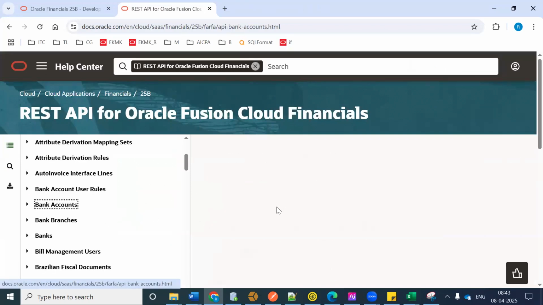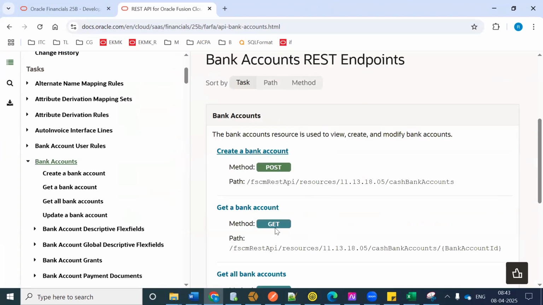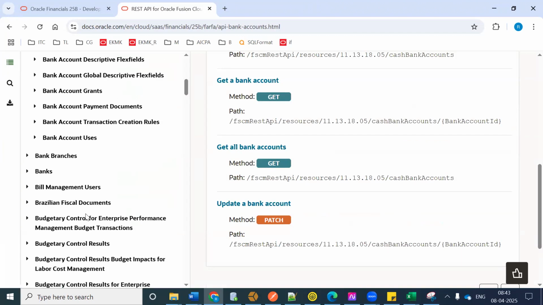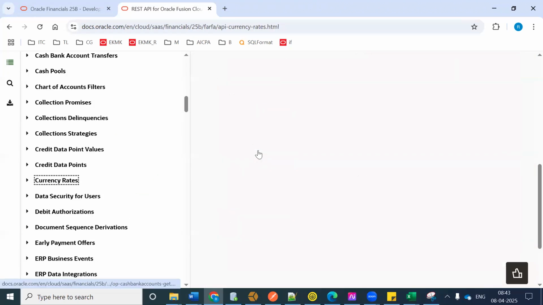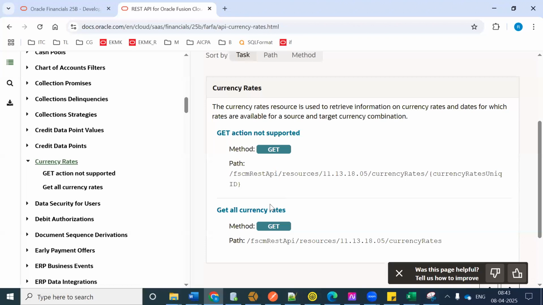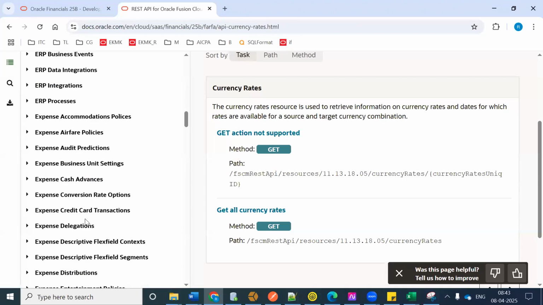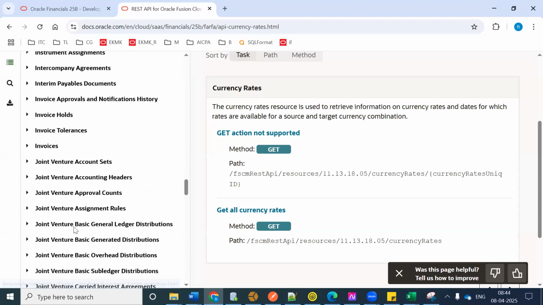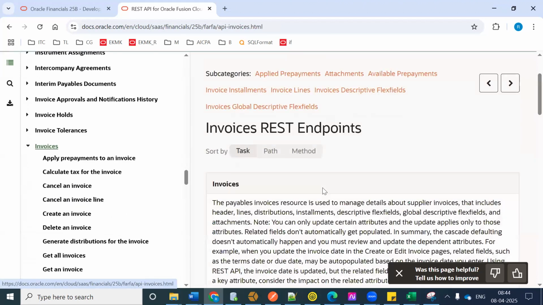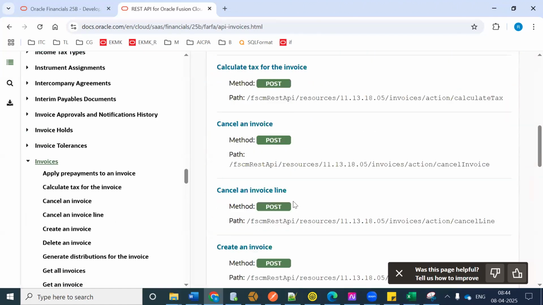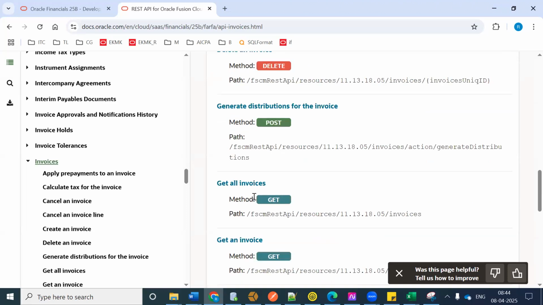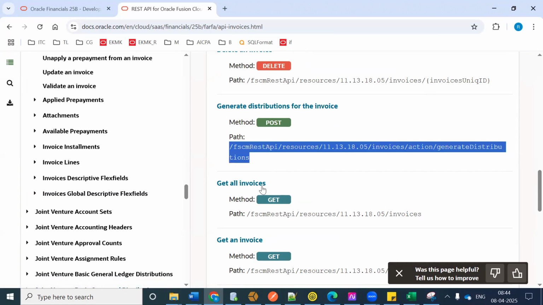So bank accounts: how to create a bank account, get a bank, get all the banks, update a bank. Similarly, currency rates: get all currency rates. Expenses. Invoices: accounts payable invoices, cancel an invoice, invoice line, create an invoice, delete an invoice, get a specific invoice. So all these are the REST APIs, these are the endpoints.